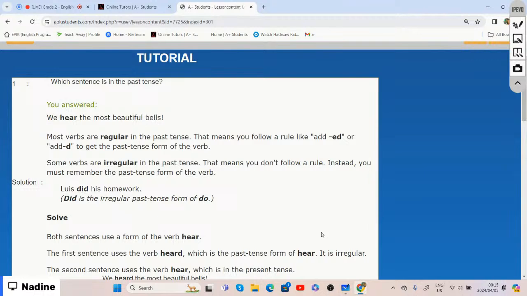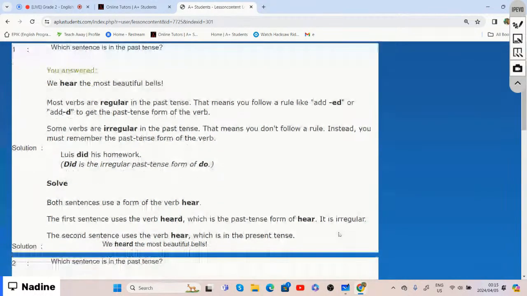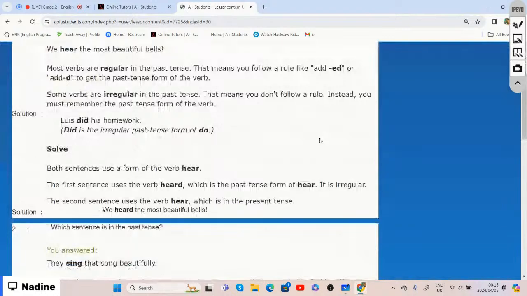All right. So now we're going to say which sentence is in the past tense, right? They're actually not even telling us which sentences. They're not even giving us the sentences.